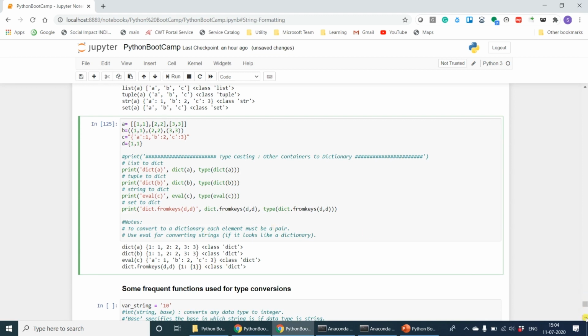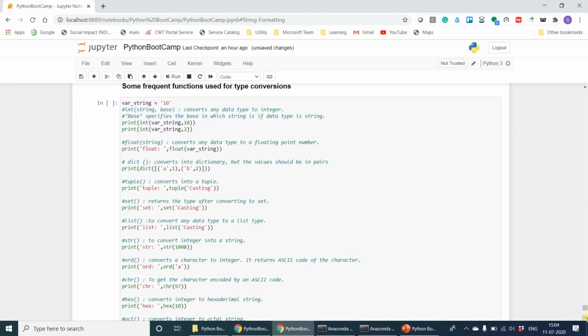There are a couple of other very frequently used functions if you want to do type conversion. Here's a quick look. So for example, you can use int, which will convert any data type to integer, and then you can also provide the base. For example, you want it at the base of 10, or you want it to be a binary base. You can convert any data type to floating using float, into dictionary using dict, and we have been seeing this, right? It's not new. We know this. We can convert data into tuple using tuple. Then we can convert to set using set, list, string. I think we know all this, right?